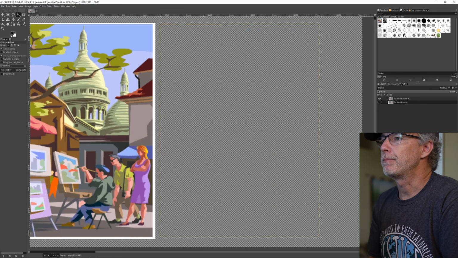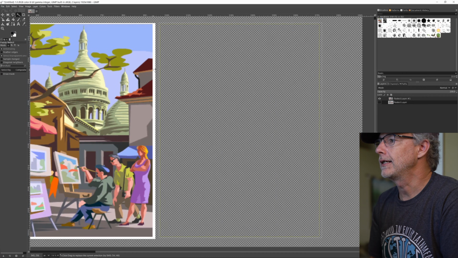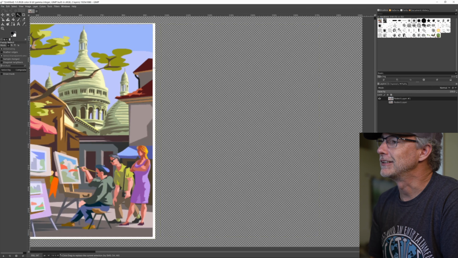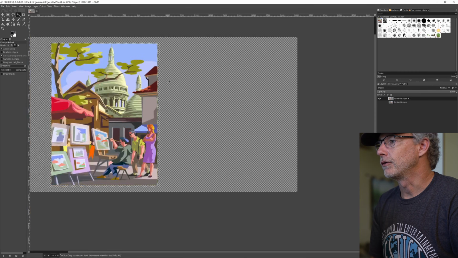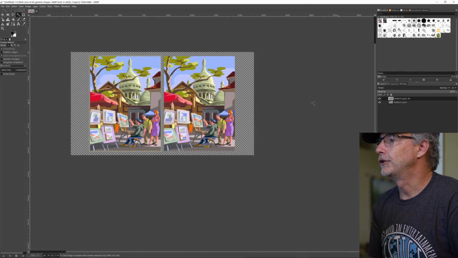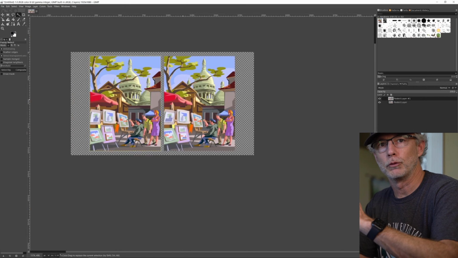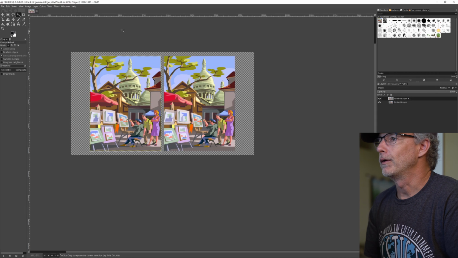Maybe. Same thing, fuzzy select on the white. Make sure you select the layer first, then fuzzy select on the white. Hit delete, layer, crop to content. All right, so now I have two images with no extra stuff. They should be identical. What I need to do now is align them.